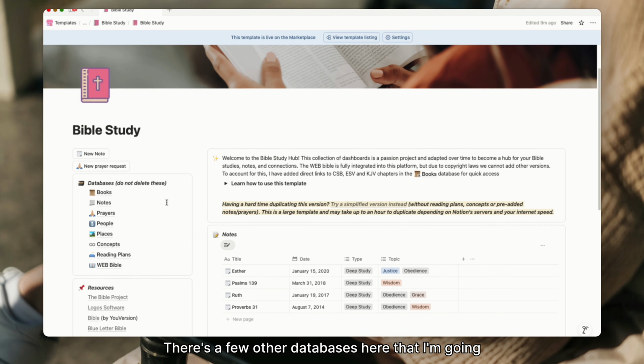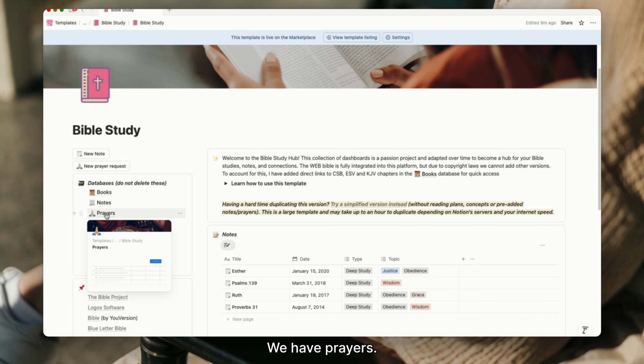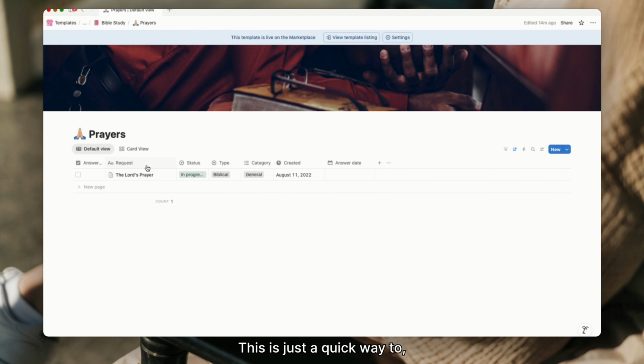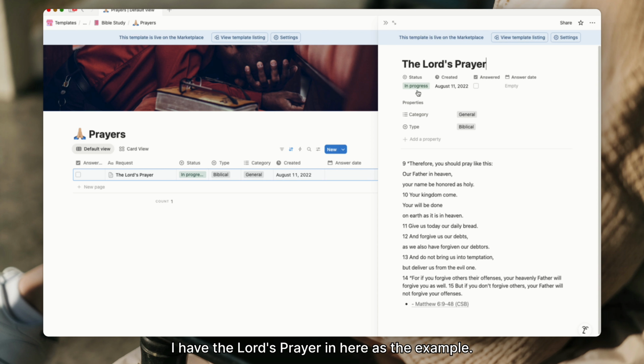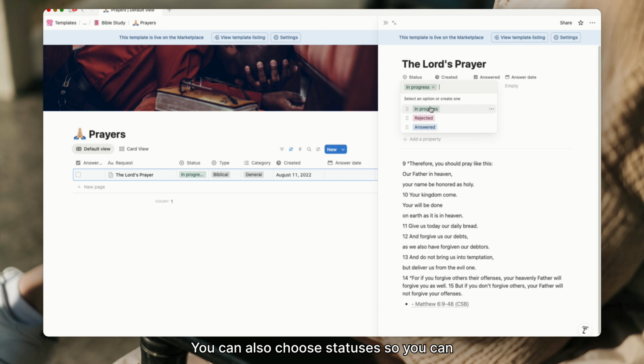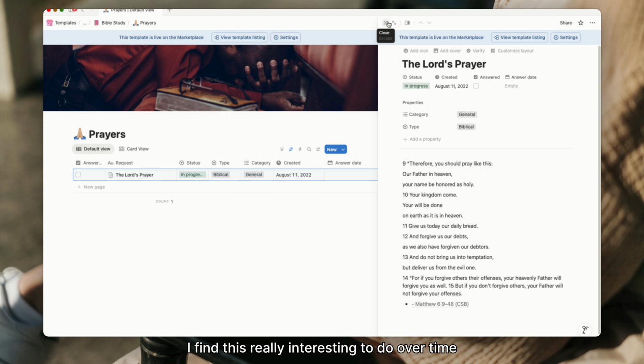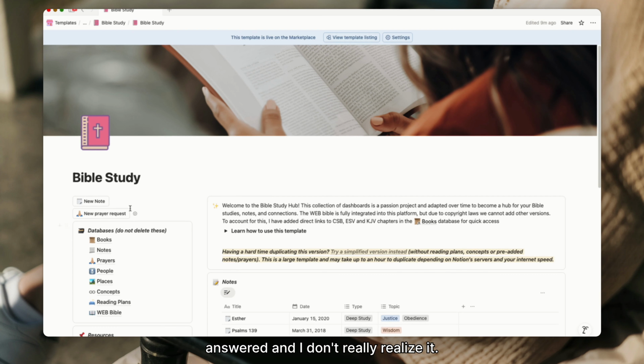There's a few other databases here that I'm going to run through quickly. We have prayers. This is just a quick way to track prayers that you have for other people or just general ones. I have the Lord's Prayer in here as the example. You can also choose statuses, so you can track what prayers have been answered. I find this really interesting to do over time because I find that a lot of my prayers go answered and I don't really realize it.